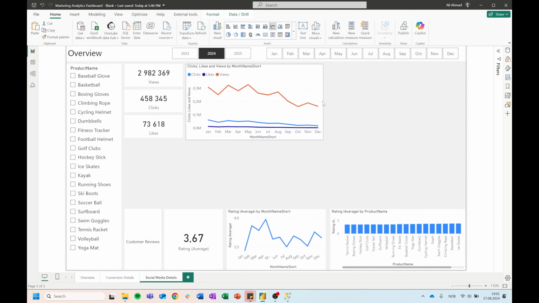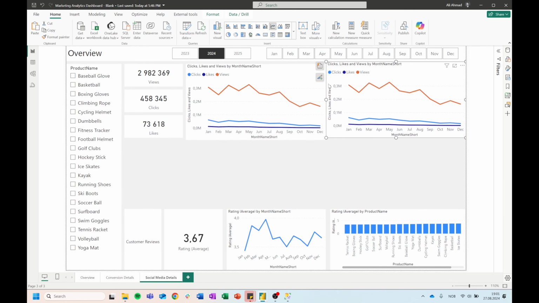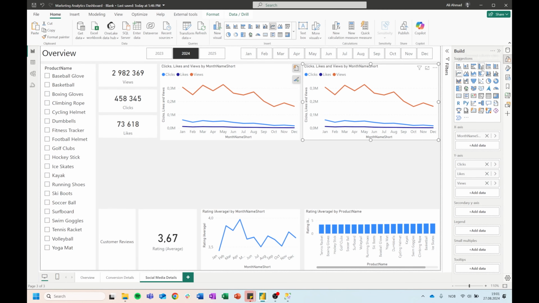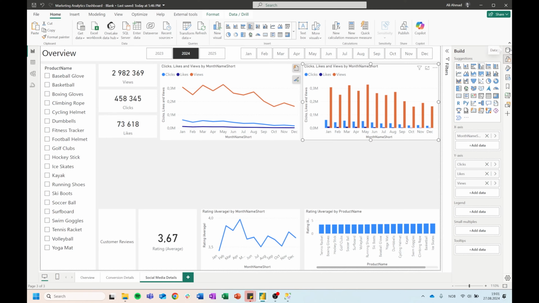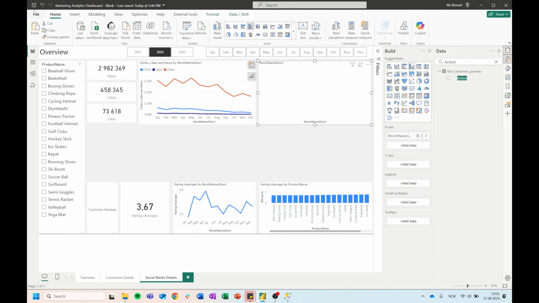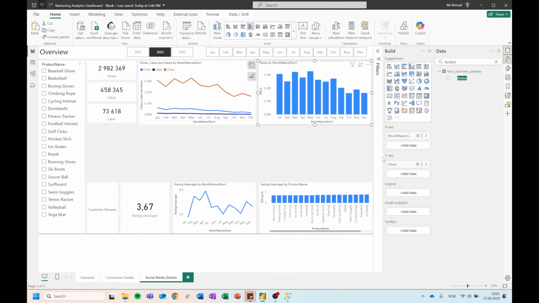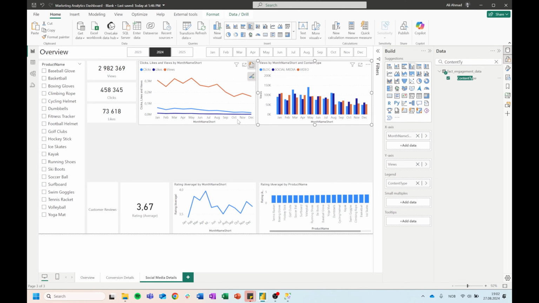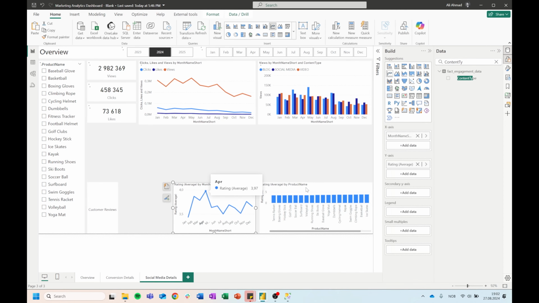And then we'll add one more, which is similar, but I'm gonna change it to a clustered column chart. And then instead of having clicks and links, I think I'm gonna go, actually we'll keep views. And then we will add content type. So now we can see clicks and likes and views over time, and we can also see views within the different types of contents over time. You know, another thing that I think is good.